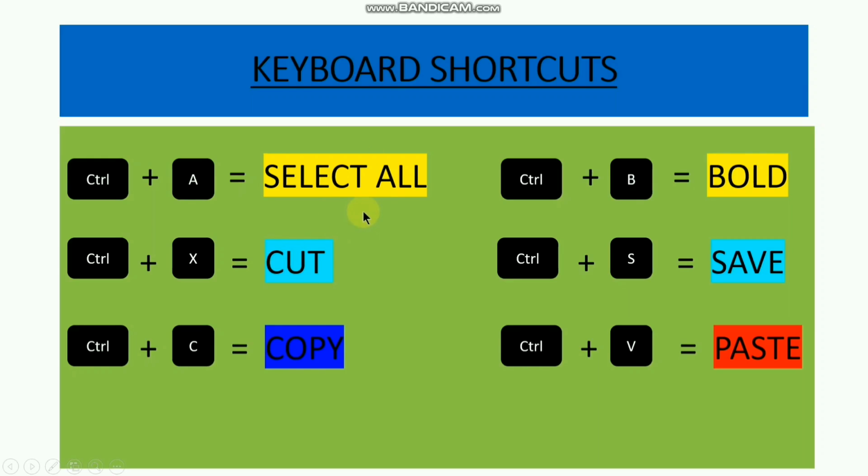To select all the text, you can use Ctrl+A. To cut the text, you can use Ctrl+X. To copy something, you can use Ctrl+C. To bold the text, you can use Ctrl+B. To save your work, you can use Ctrl+S. To paste something, you can use Ctrl+V. So these are all keyboard shortcuts.